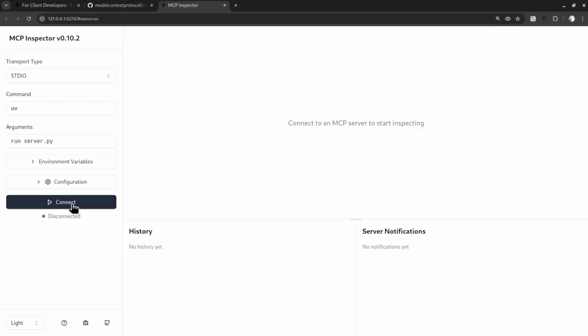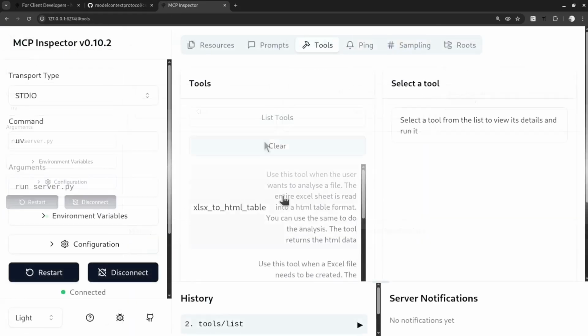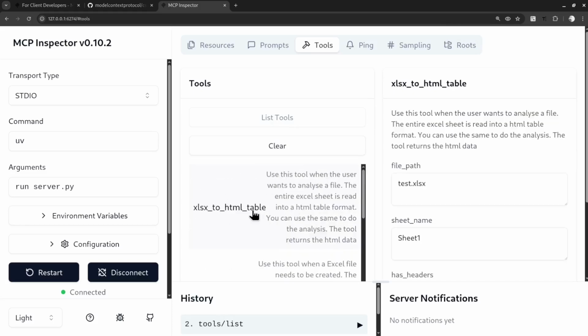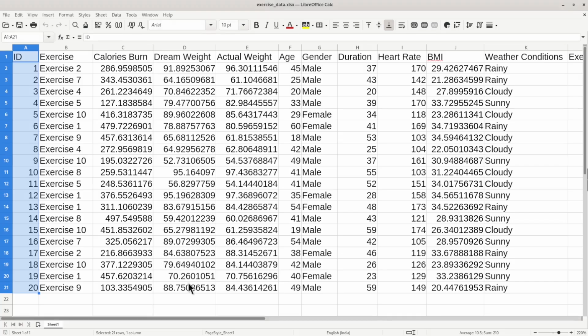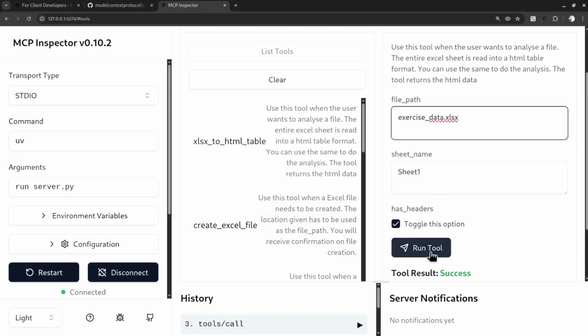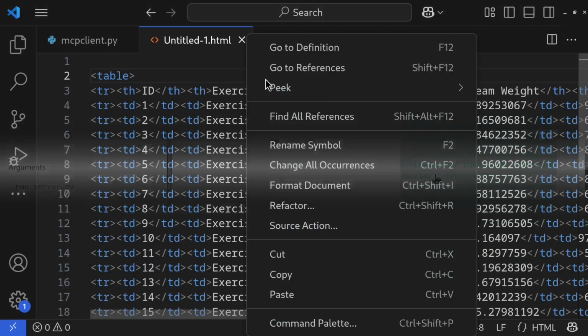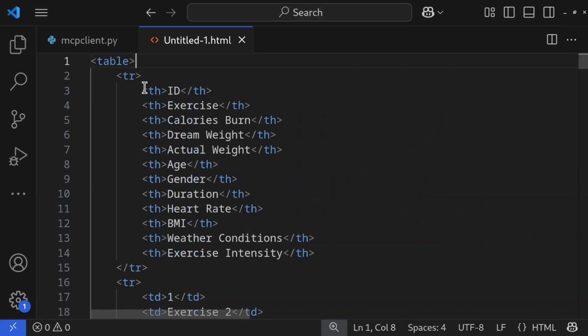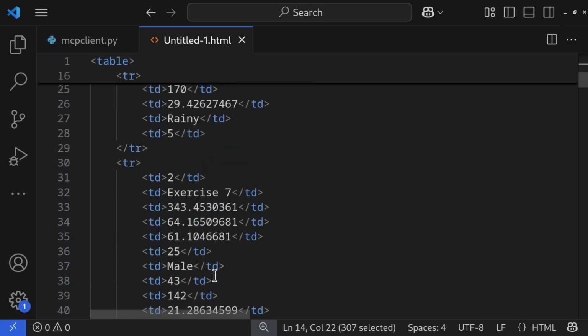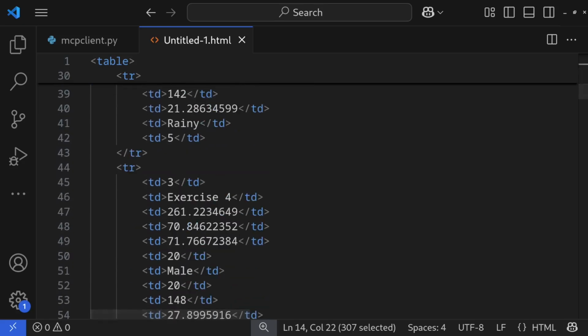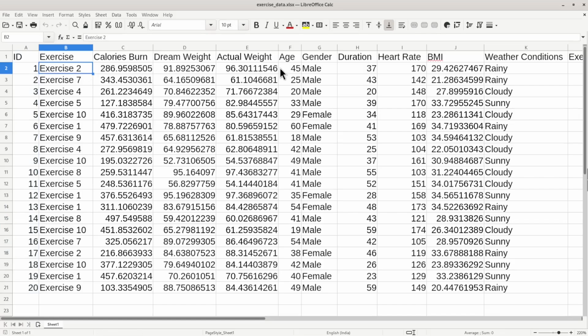I am starting MCP Inspector on server and listing the tools. I am using the XLSX to HTML table tool to read exercise data.xlsx file and get the HTML table as output. Let me copy the HTML output to VS Code and format it as HTML table. We can see the data from Excel sheet in HTML format. We can now use this HTML data as context for the model, and ask it to analyze and create report.